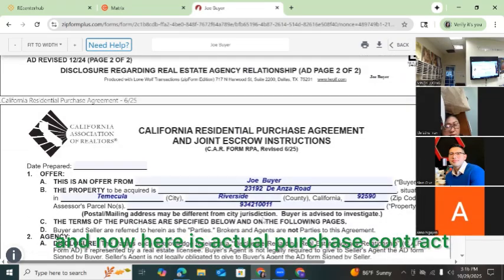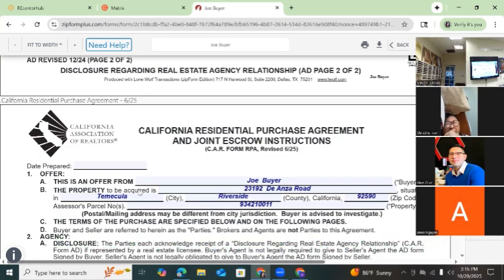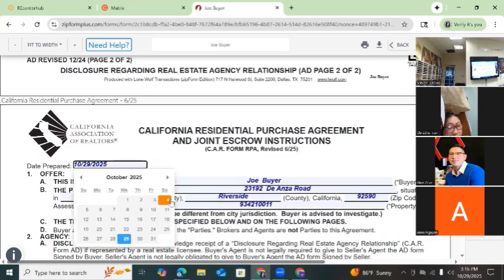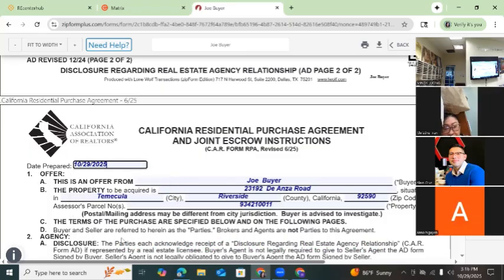And now here is the actual purchase contract. Always put the date. Conceivably it would be the date that you're writing this offer. Actually, when I first started out, I forgot to put the date on one of them and had to redo it. So don't ever want to do that. I made the mistake for you, so don't do it again. All right, that's enough for everybody.